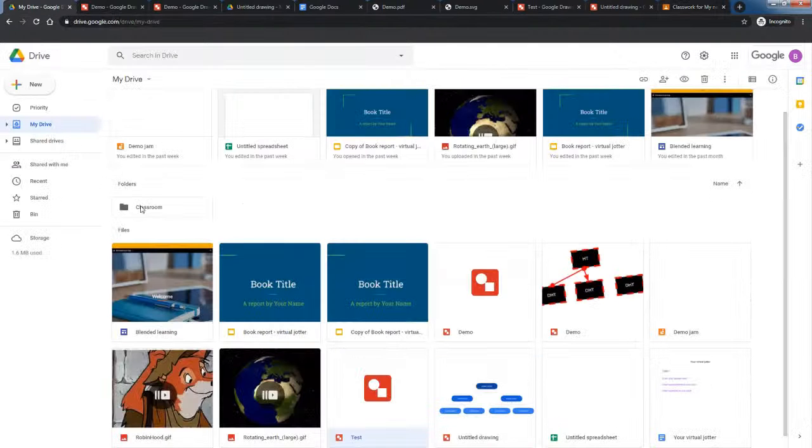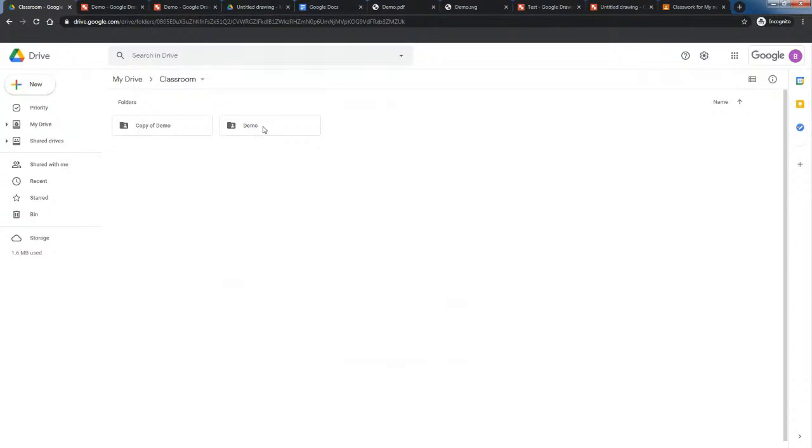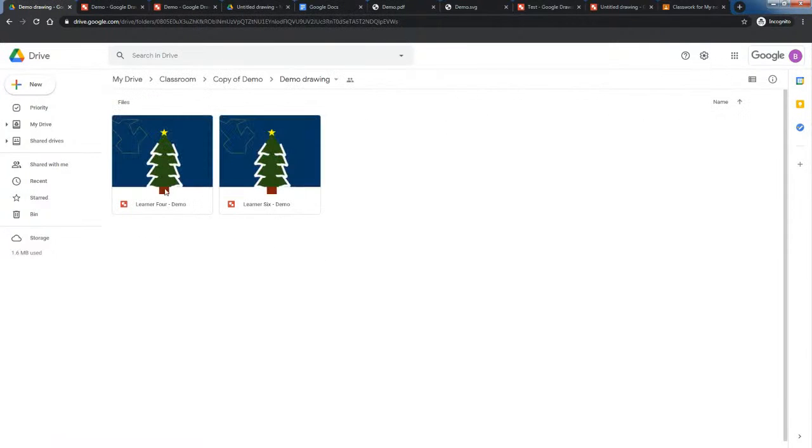Remember, all the classroom items go into Classroom, the name of the classroom, and then, I don't know which classroom I was working in, demo drawing, there it is. And then the learners who are in the class, you can see their work there. Obviously, they're demonstration learners and they haven't made any changes to it, which is why they both look absolutely identical.